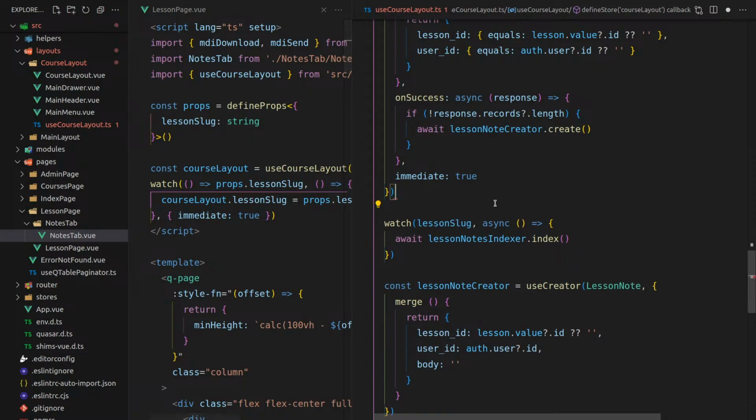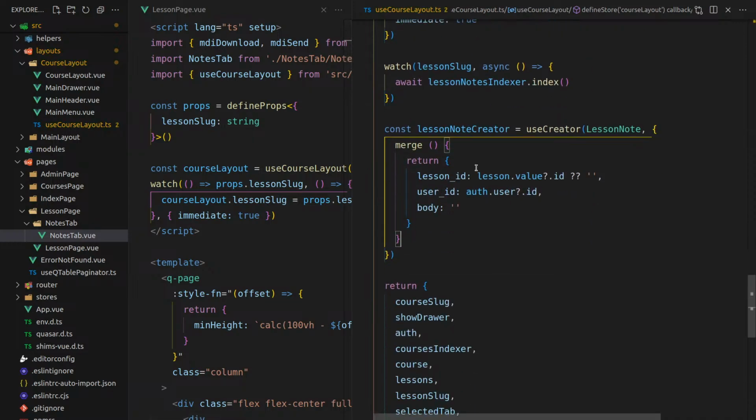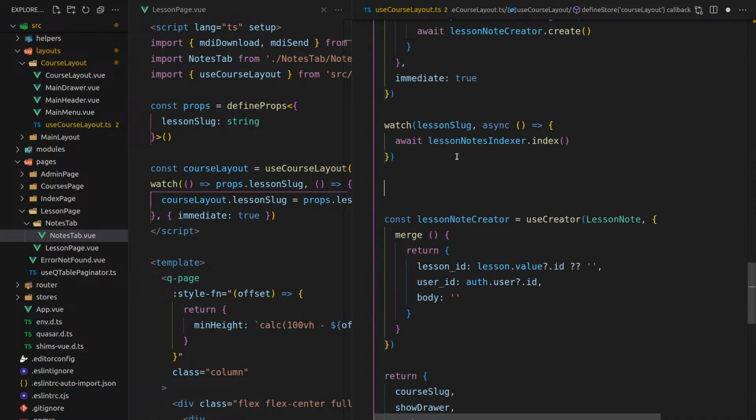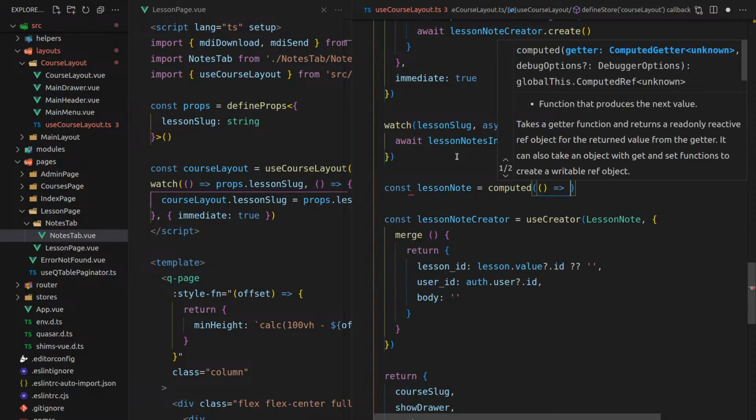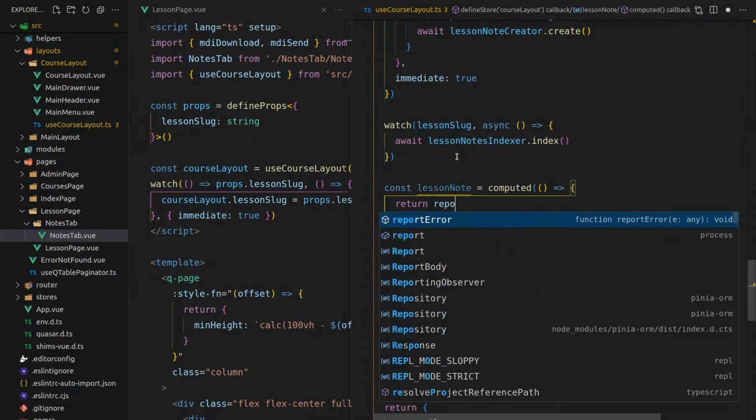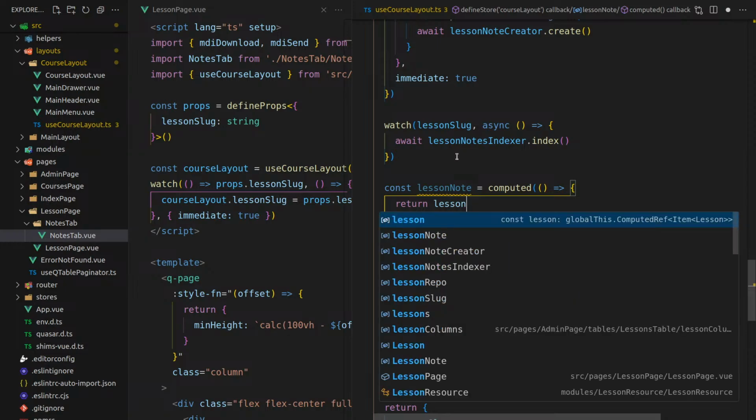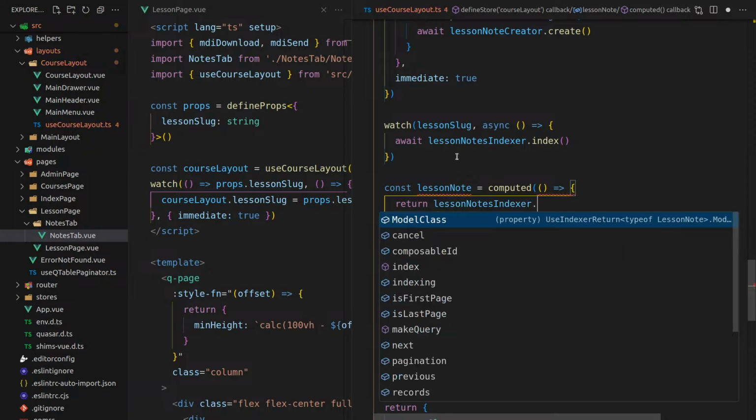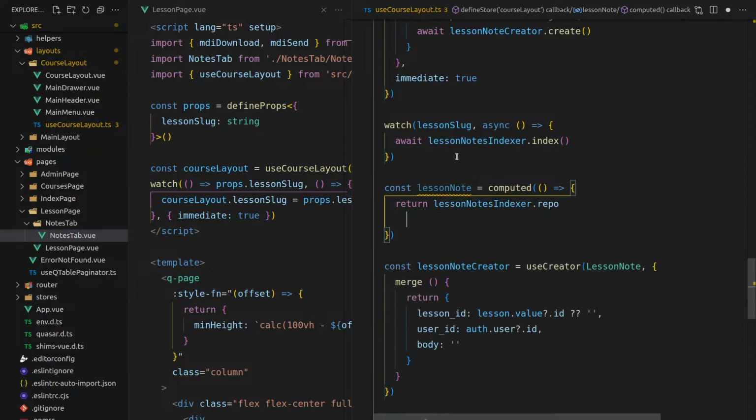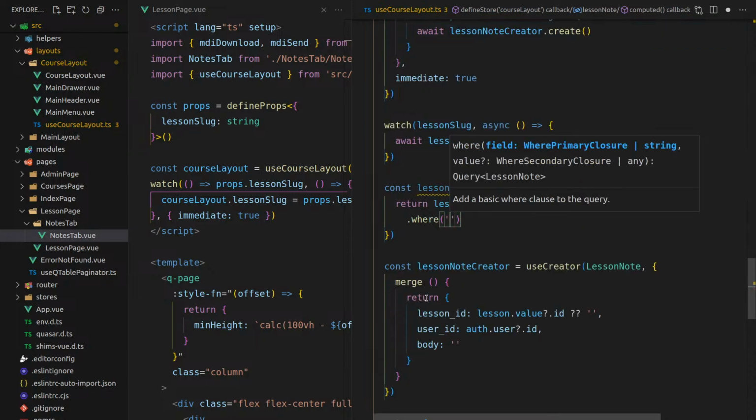Actually, I don't even need to do that. Hang on, I'm confusing myself here. We just want to know what the lesson note is. So we can say const lessonNote is equal to computed, and then we can return repo. Hang on, lesson notes indexer. We'll pull a repo out of that, and then we can add in some querying here. So we can say where.